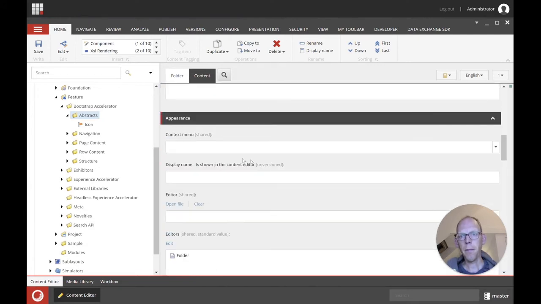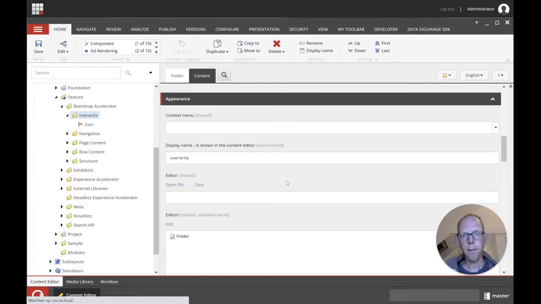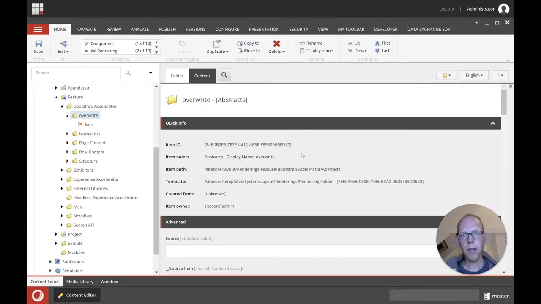I can change the display name. And I push the save button. I get a message asking if I really want to overwrite this one. It's okay for me. I overwrite it. You also need to see the warning. It disappeared because it is now coming from the database instead of a resource file. You can find this code on GitHub.